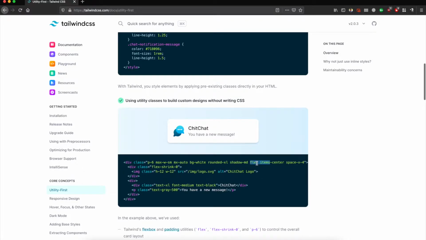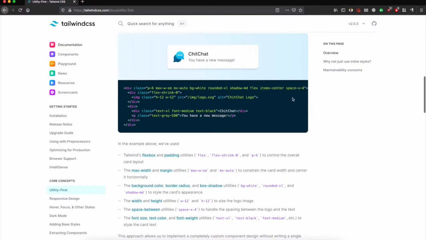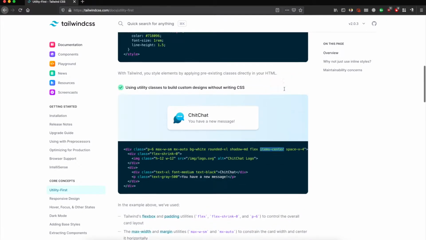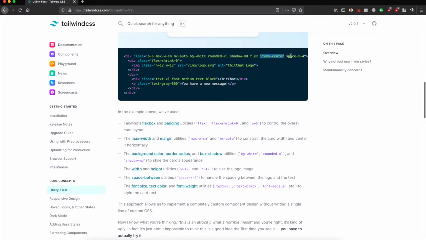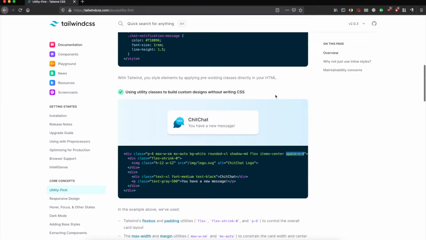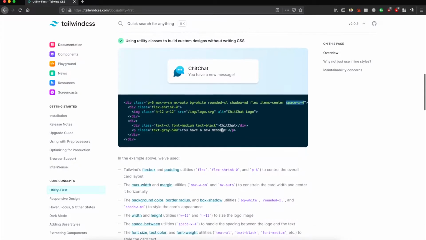Flex will add display: flex for us, and items-center will add align-items center, and then space-x-4. What this means is that it adds space between each and every child. For example, if you have 10 children, after each and every child there will be added spacing, like padding, for each element.